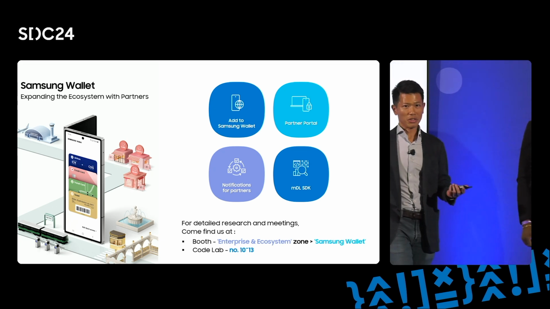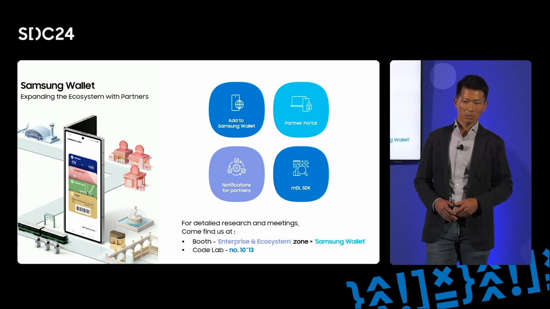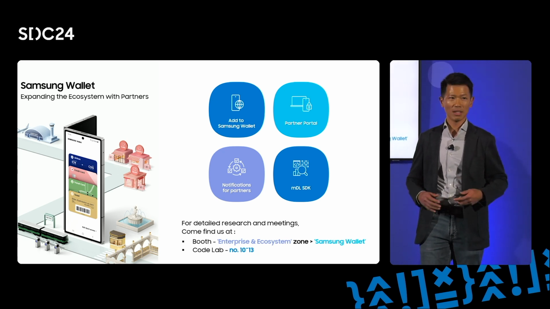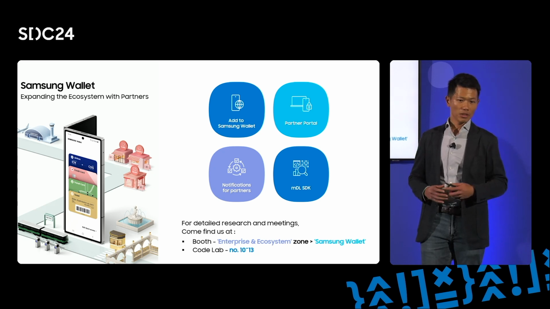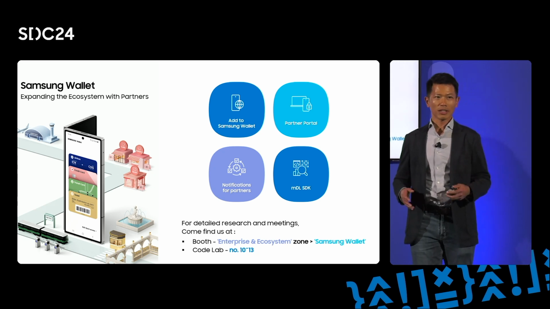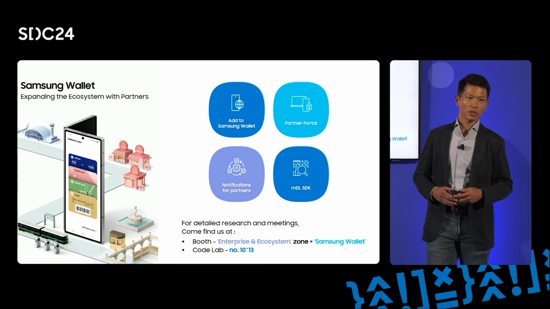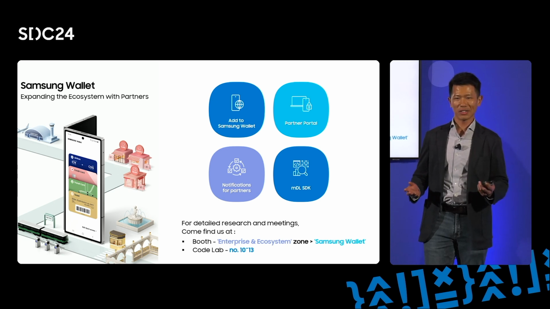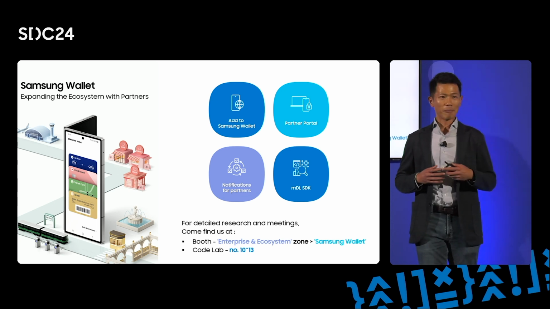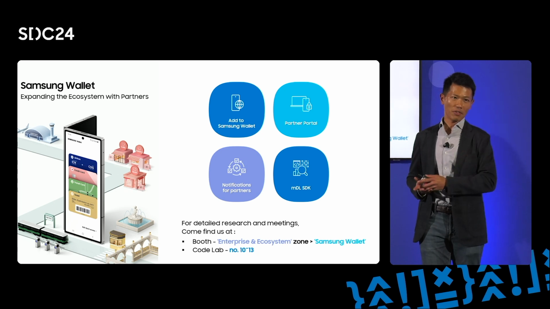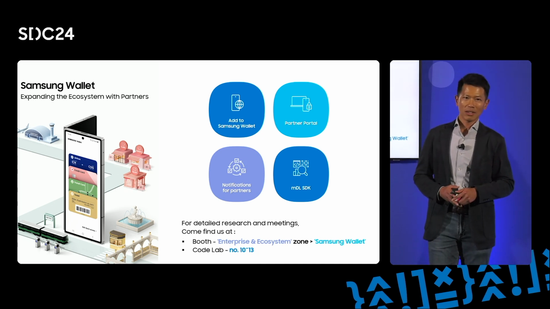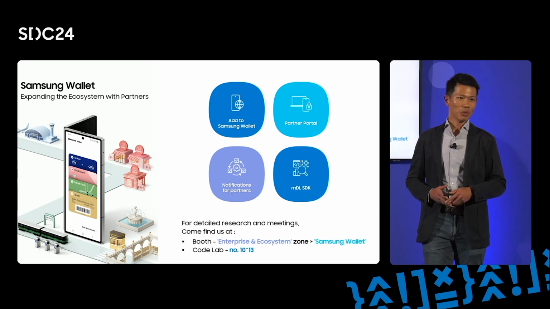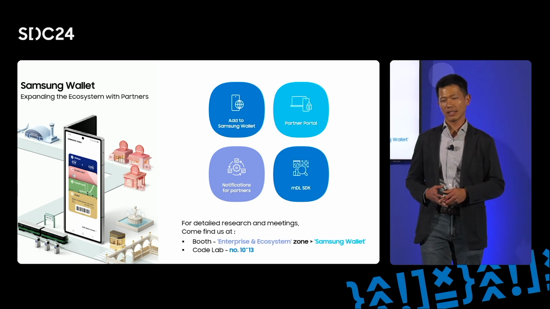We're excited to share all the new features and product launches with you today. We believe by putting our partners' needs front and center, we will expand our partner ecosystem together as a team. To recap, we're introducing Add to Samsung Wallet service to multiple different new wallet card types, as well as other enhancements to the wallet card. We're also introducing our new notification system for our partners. And we're also launching a revamped partner portal. And last but not least, we're introducing our mobile driver's license SDK.